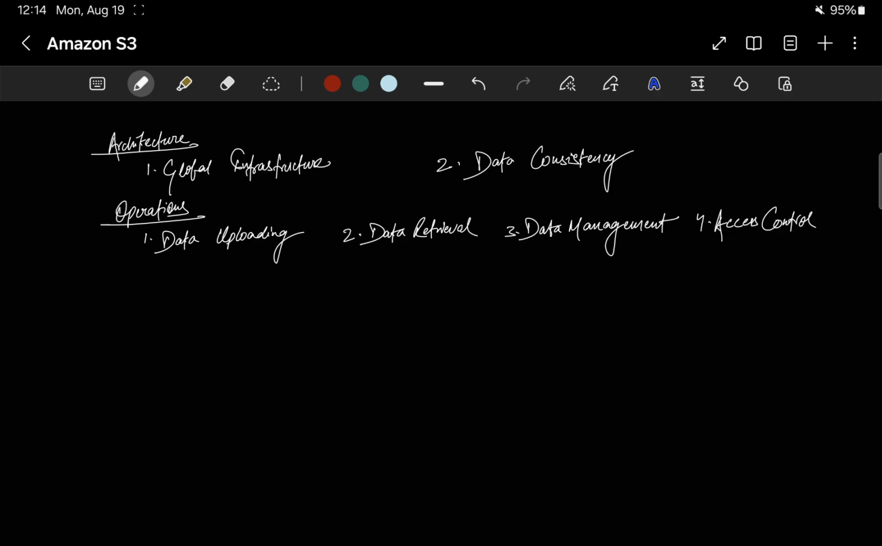Moving forward, S3 supports both server-side encryption and client-side encryption to protect data at rest and in transit. For example, a healthcare provider might use S3 bucket policies to restrict access to sensitive medical records of patients, ensuring that only authorized personnel, maybe doctors or nurses, can access the data.